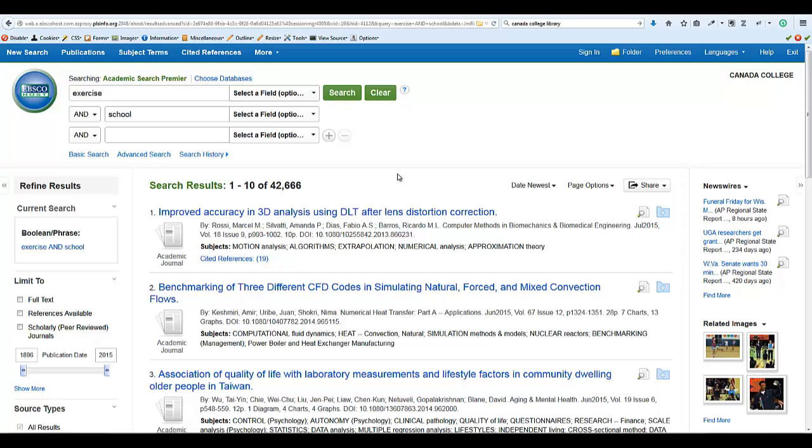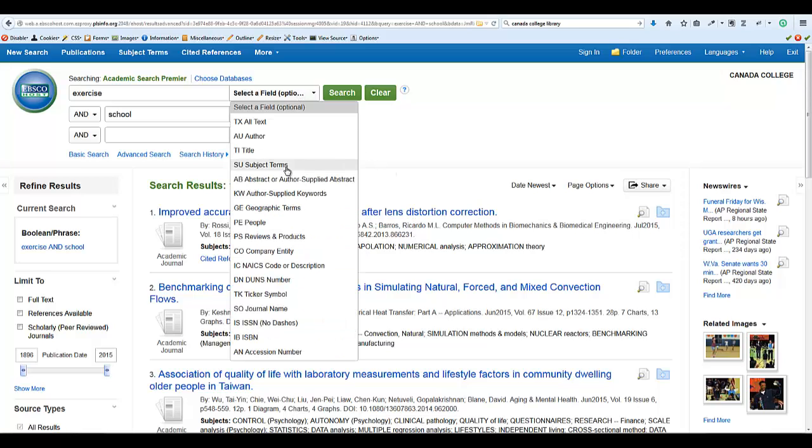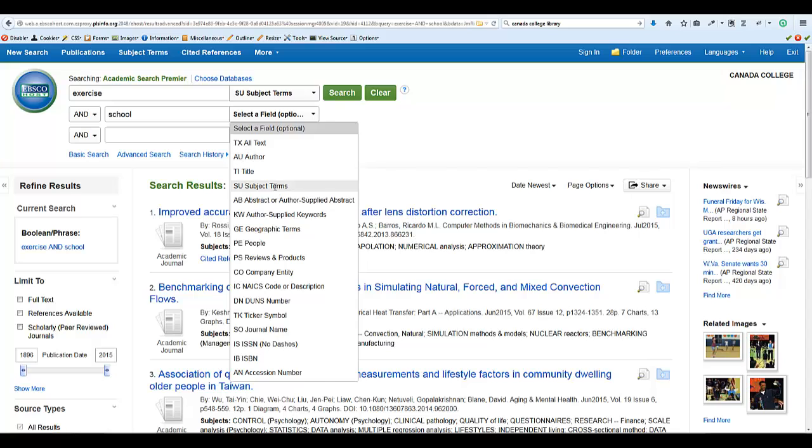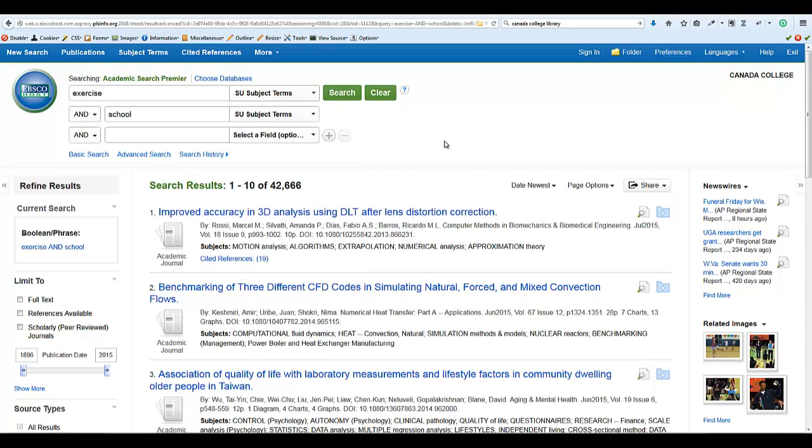So the second tip that I'm going to give you is to select a field. So I'm going to go ahead and select the subject terms field. And essentially what that means is the database is going to search for my keywords in the subject term field. If I don't select a field, the database will search for my keywords anywhere within the article or on the record. And we can see why this is problematic by looking at the first record.